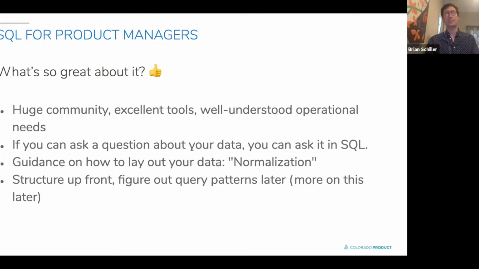SQL also gives you guidance on how to lay out your data. That's that normalization thing that we've touched on before. Those normalization patterns were developed at the same time that the idea of databases was developed. And they turn out to be really useful and powerful in making sure that you can ask all those increasingly complex questions about your data, and in making sure that when someone changes their address, it doesn't cascade to 100 different records you have to track down and update.